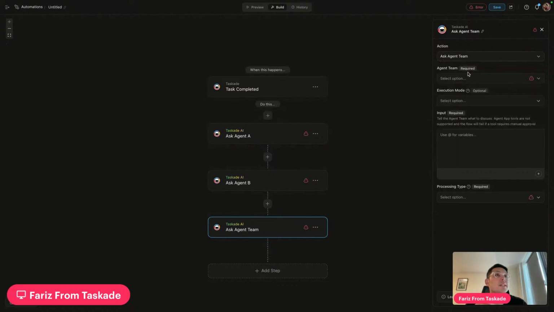Okay, so action will be ask agent team. You can choose the agent team. In this case, I created the content engine team. Execution mode, here you can choose automatic, everyone, or orchestrate. Let's just choose orchestrate here. Input, you can tell it what you want the team to do. So maybe like, I don't know, generate a blog article and the social media stuff, the prompt that I gave it just now. This one, summary, lead qualification, or custom. I need to find out what exactly this is.